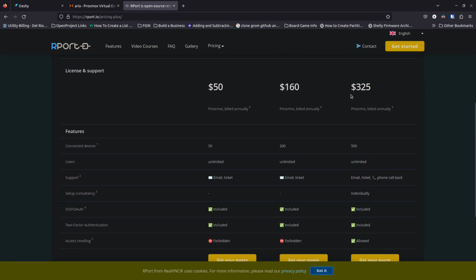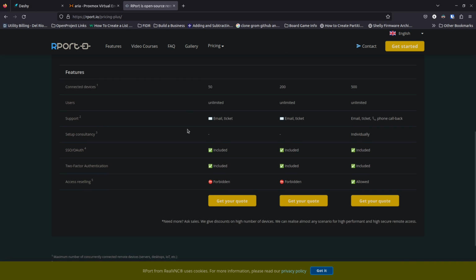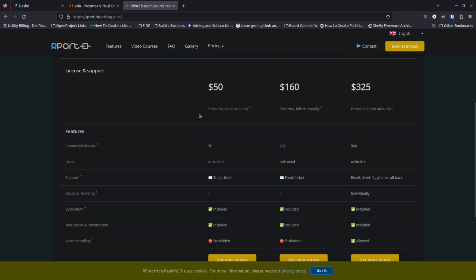When you think about what support costs for things like Microsoft or things like Cisco, these prices are nothing. These guys are not charging anything compared to those guys, and you're getting some great support and some really great software. Now, when I talk about the licensing, I want to be really clear.